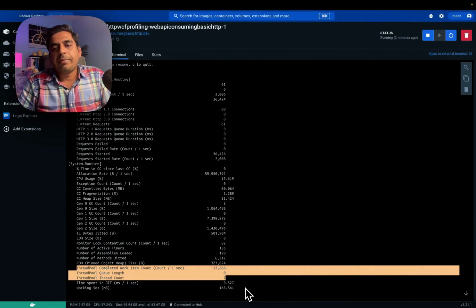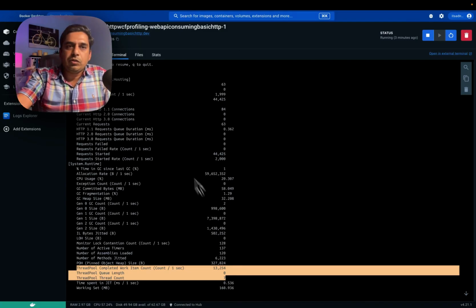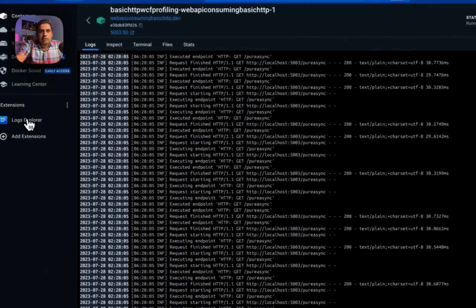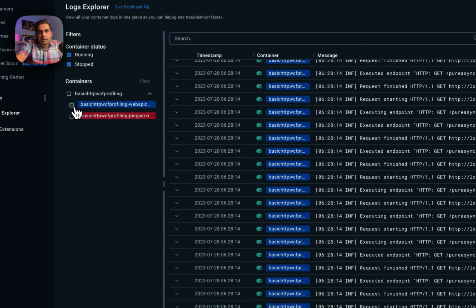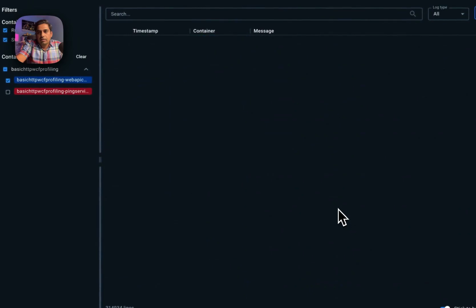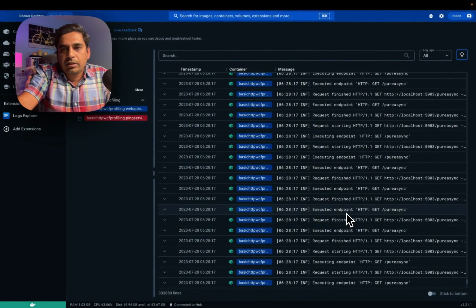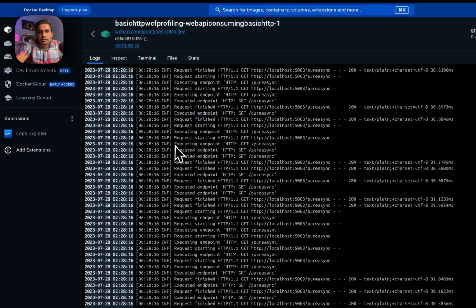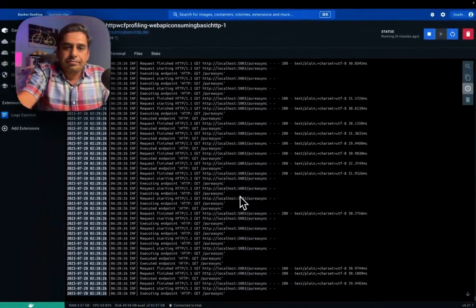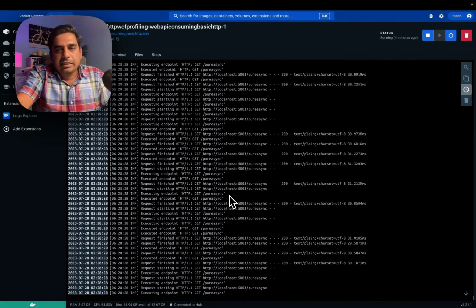But the sync method will break very instantly, like it will go crazy. You can look at the logs here as well. This is a nice basic view. You can look at the logs like this as well, but it's going very fast. Let's go back to the containers here. See, 200. That's the magic of async.